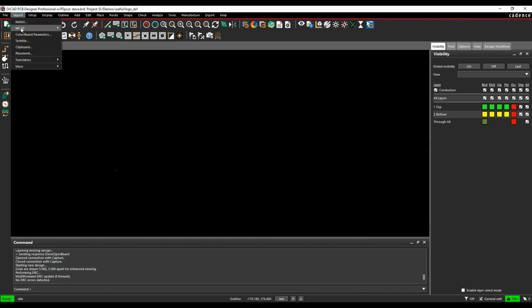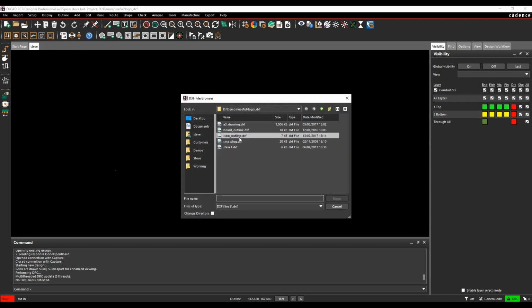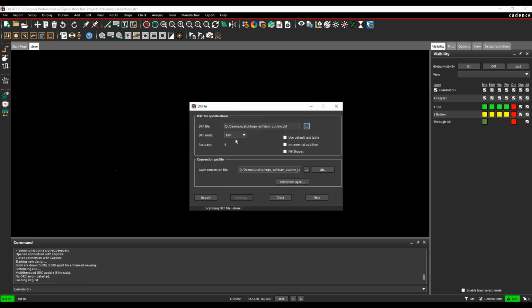So I'm going to use the import MCAD DXF option. I'm going to browse for the DXF file. So in this example I've got a board outline, a clam outline. DXF units, obviously I want to choose the units that the DXF file was written in and the accuracy. I've got 3 checkboxes here.